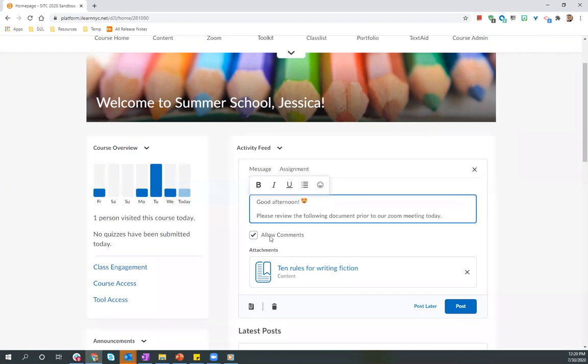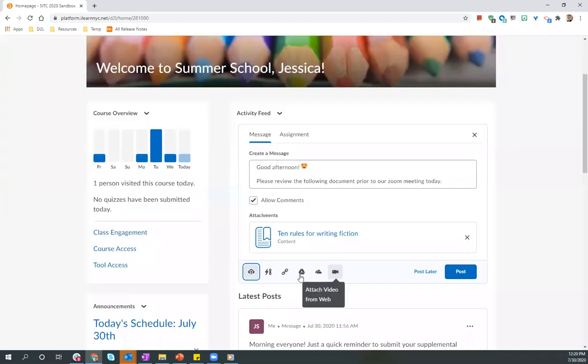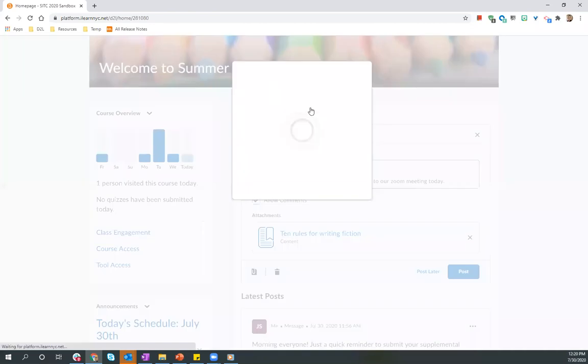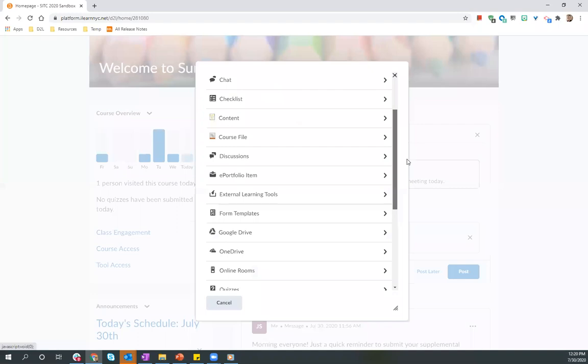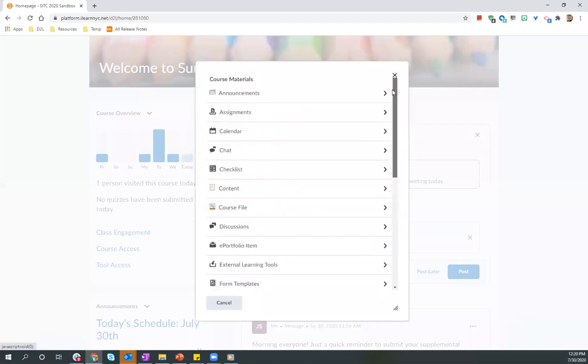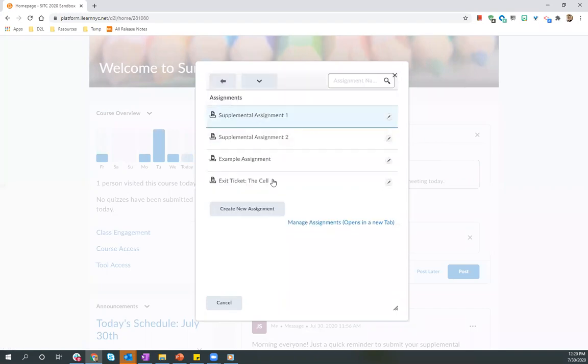And then I've got my option to allow comments or not. And some of these other ones are pretty intuitive, I think, right? Pulling from your Google Drive, attaching a video from the web if it's a YouTube video or something like that. But I really want to encourage you to take a look at this existing activity because it's a great time saver, and sometimes people don't always make use of that one. It makes it really easy to link to things that you want your students to do and easily point them there. I've got some additional assignments that I've added to my course.